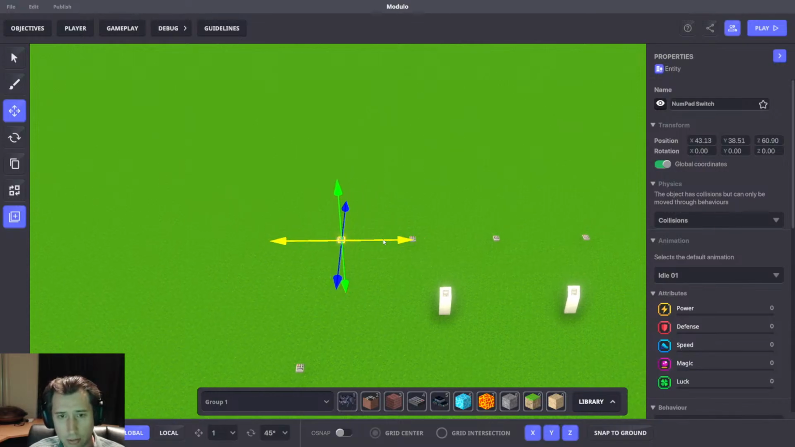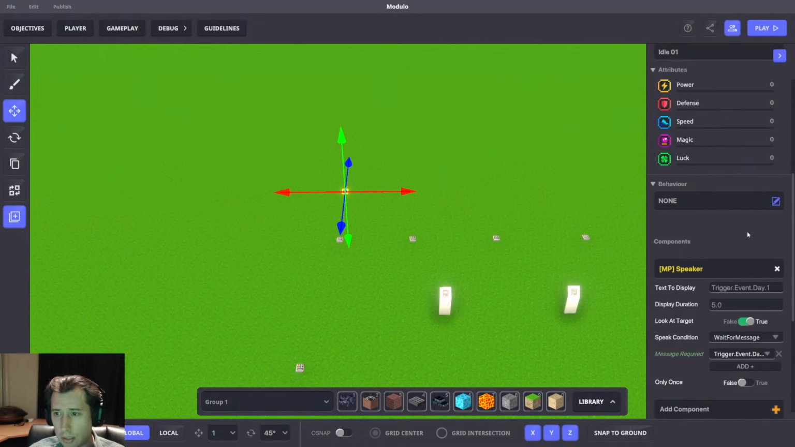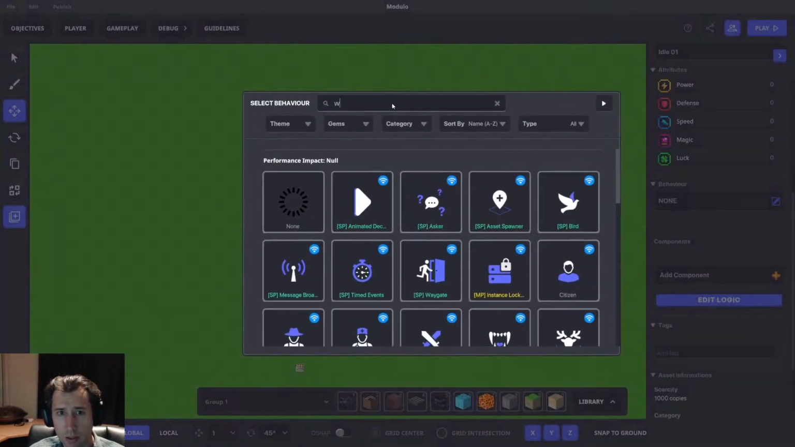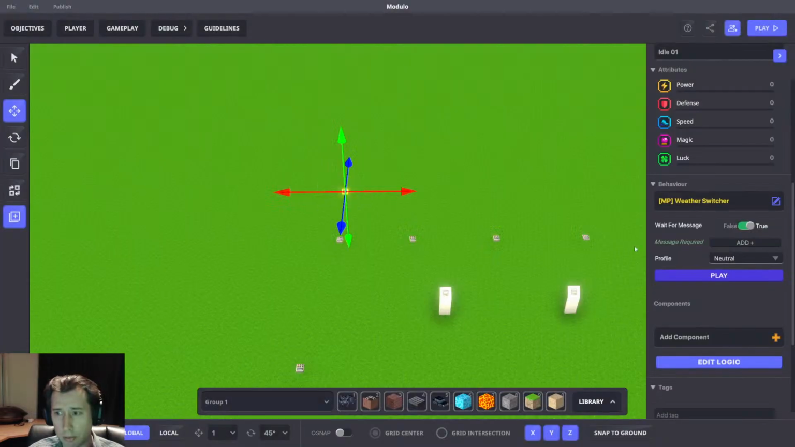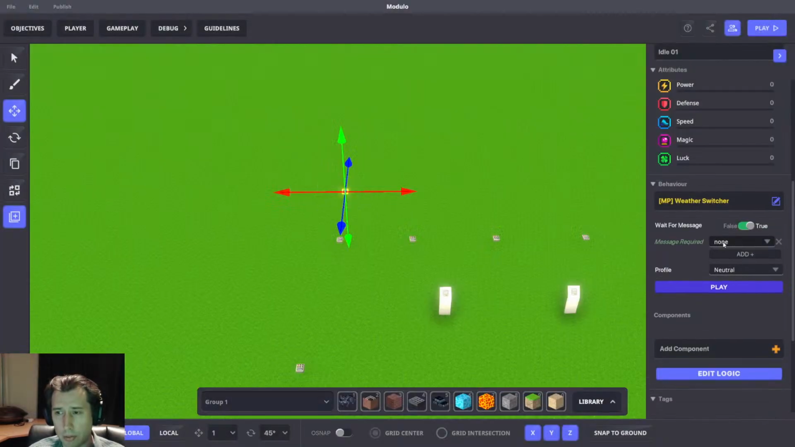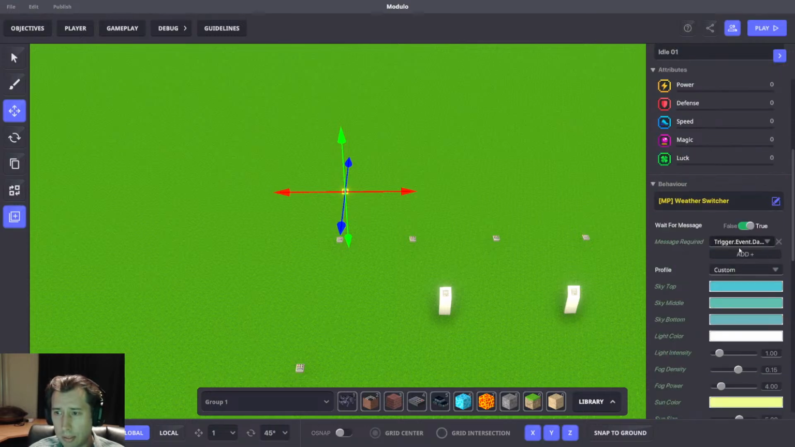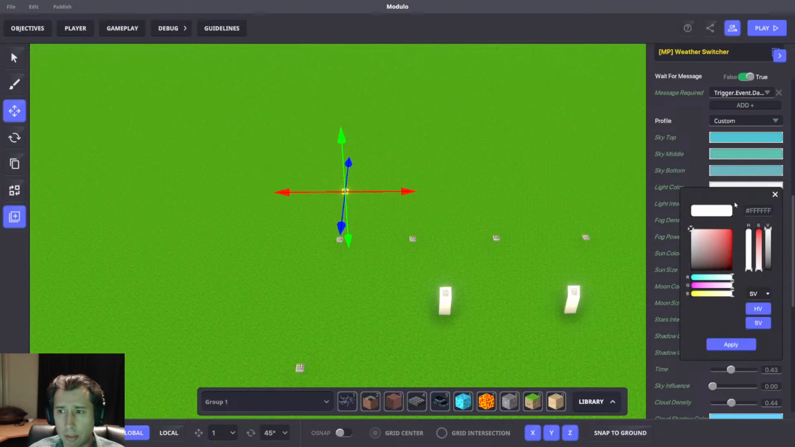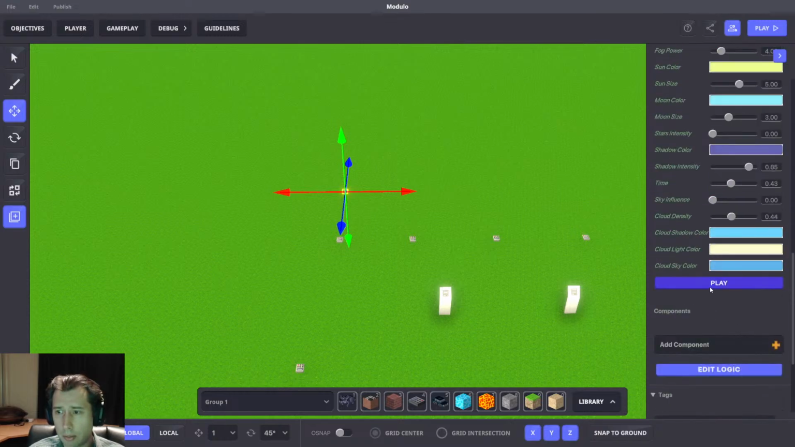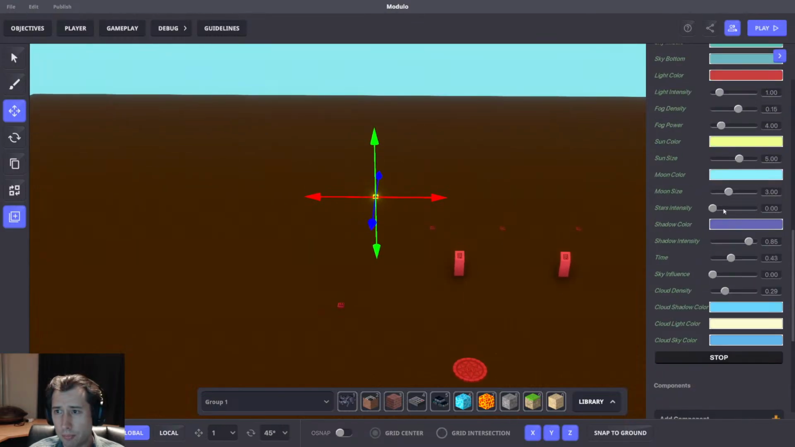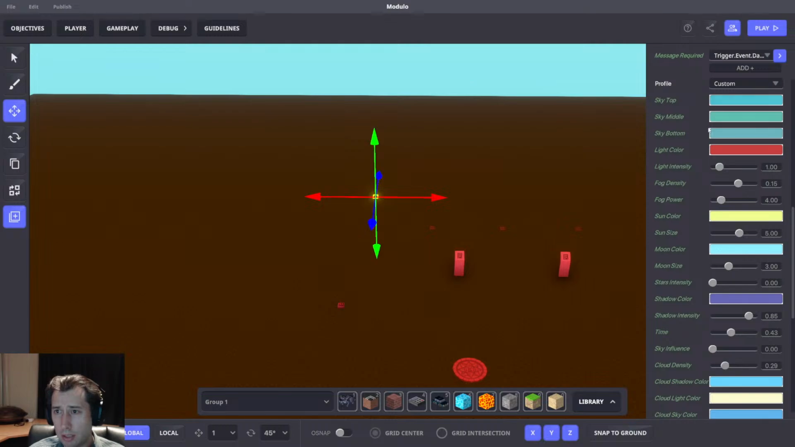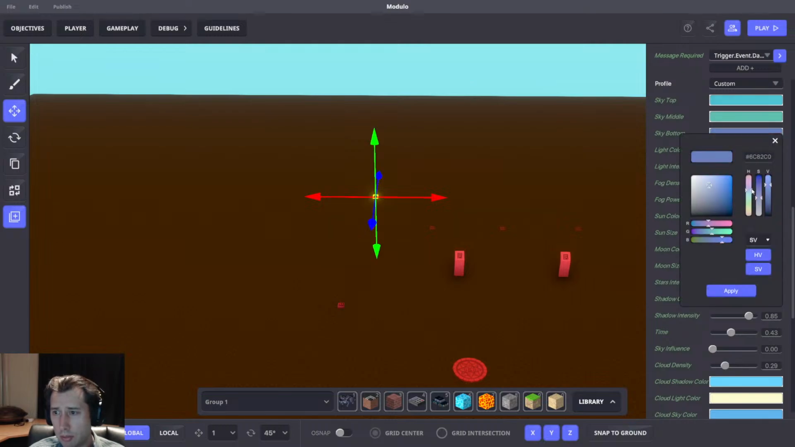So we can duplicate this one. And for this, we can say have a weather switcher. With weather switcher, we can have day 1 event. We can say make it night, or we could have a custom thing where everything will look reddish. We can play to see what that looks like, and we can change the skybox to be a different color.